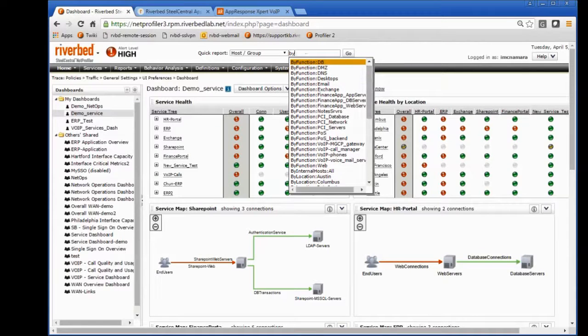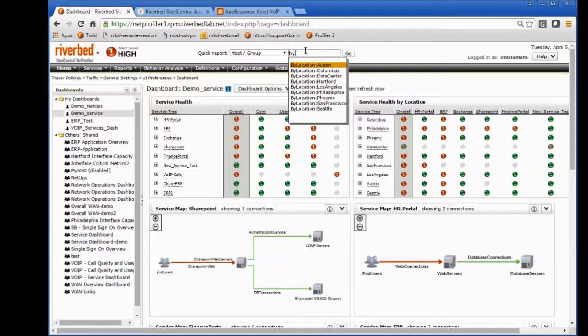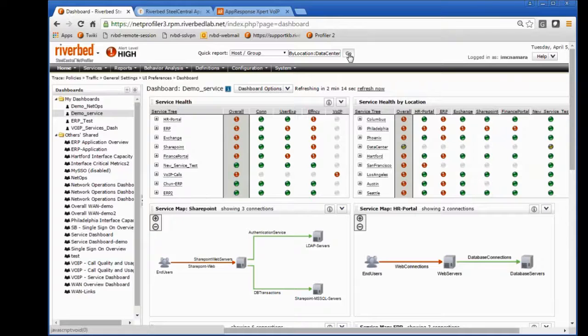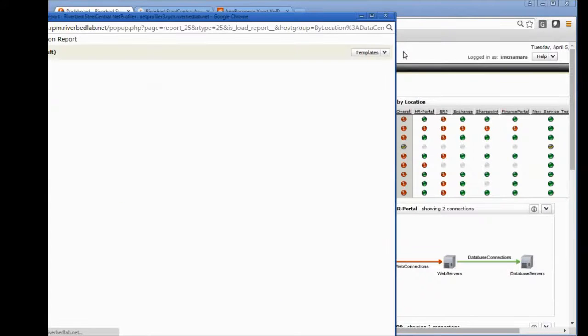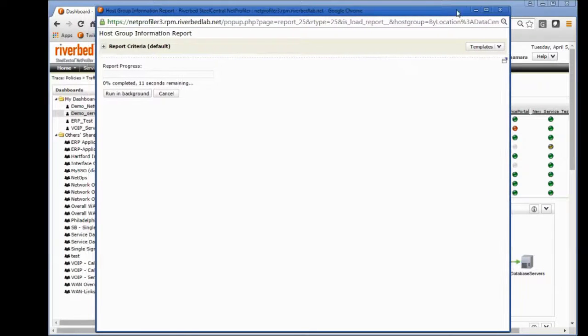So maybe I want to look at my by location groups. I'm going to type BYL, which brings up just by locations. I can then select any one of these. Maybe I want to select my data center. Somebody's calling in from the data center saying, "Hey, 10 minutes ago things got really bad. We're working great all morning. Can you just take a look high level at what's going on in the data center, to and from the data center? Maybe something looks different than usual."